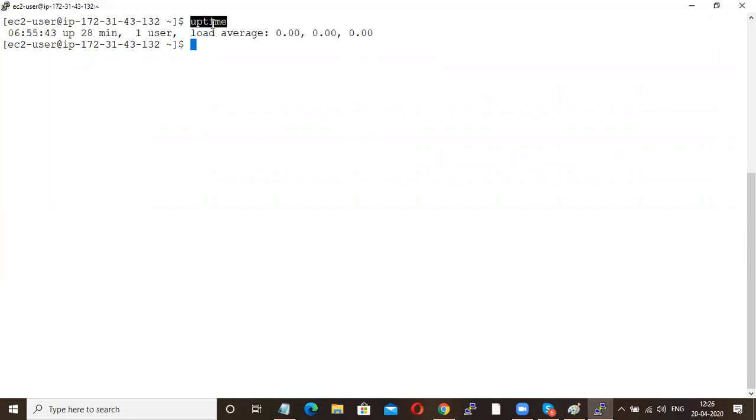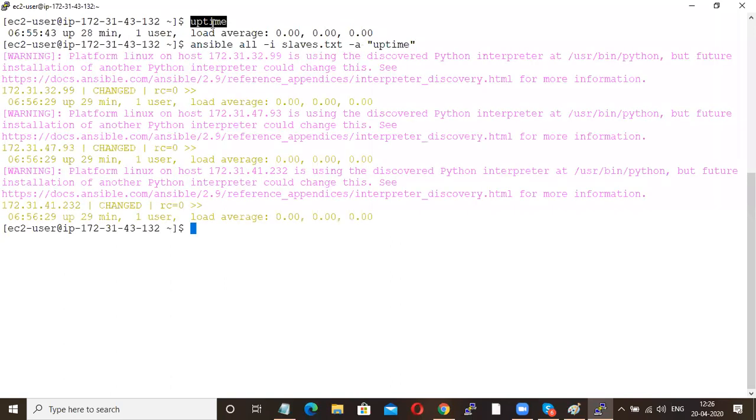Now I want to know the same for my slaves machines. Ansible all -i slaves.txt -a. I said whenever you are performing some Unix command, or you are commanding Ansible, you have to use -a. -a is action: uptime. Okay, so 29 minutes back, my OS was started. Okay, clear?